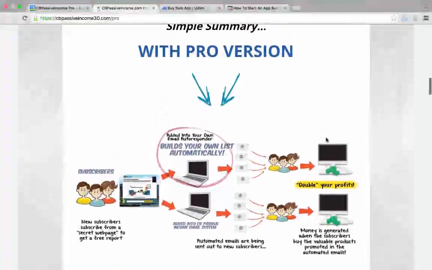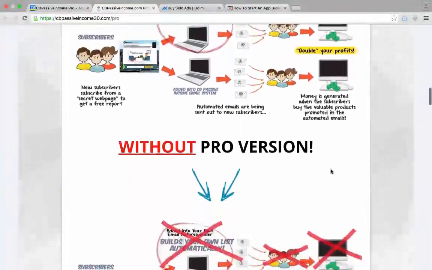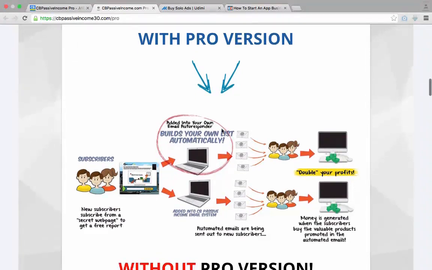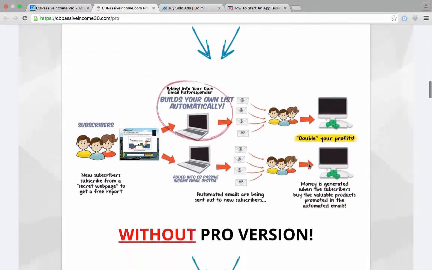But let me just show it in the summary. Basically, your subscribers go to your offer page and then are added into your own email autoresponder. This is your own. It also will be added into the CB passive income email system. From here, automated emails are being sent to your new subscribers. Money is generated when the subscribers buy the valuable products promoted in the automated emails. Now, if you have this, then you can send your own emails as well, so it kind of doubles your profits.